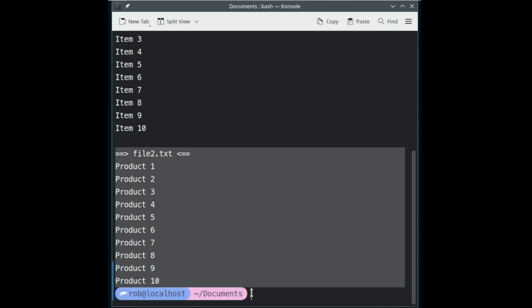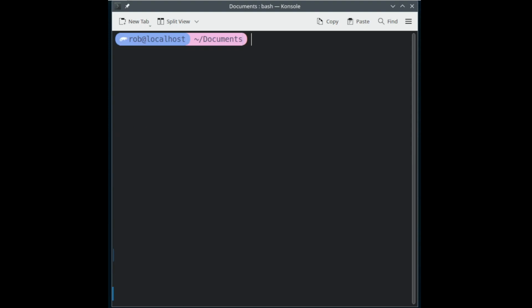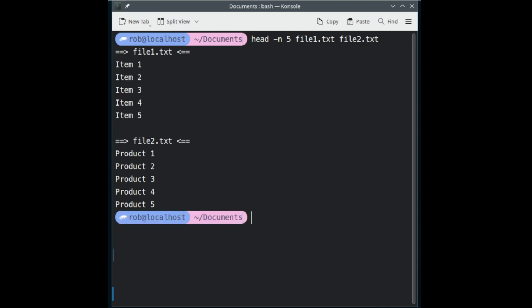As with a single file, we can limit the output to the first number of items that we want by typing in head -n, and let's go to the first 5 items of both file 1 and file 2. And there it only displays the first 5 items of files 1 and 2, along with the respective file they belong to.